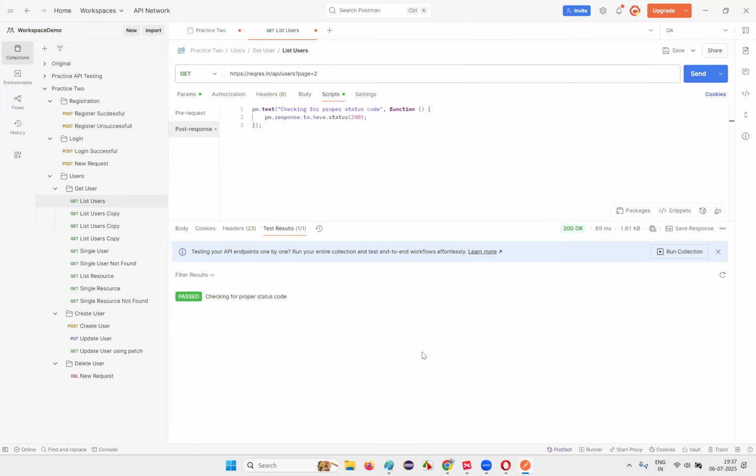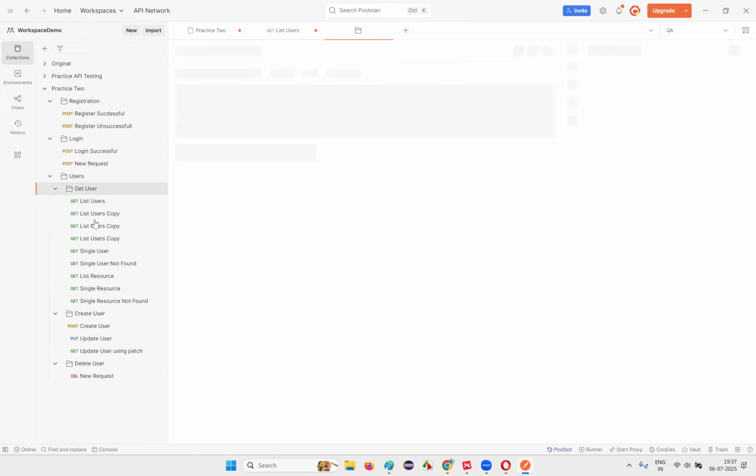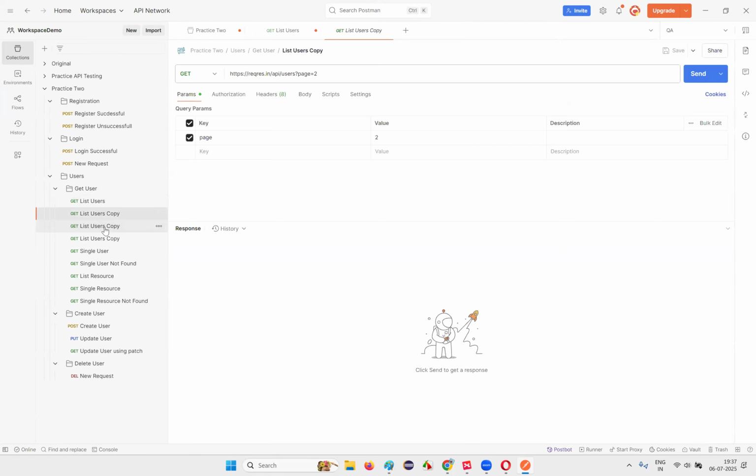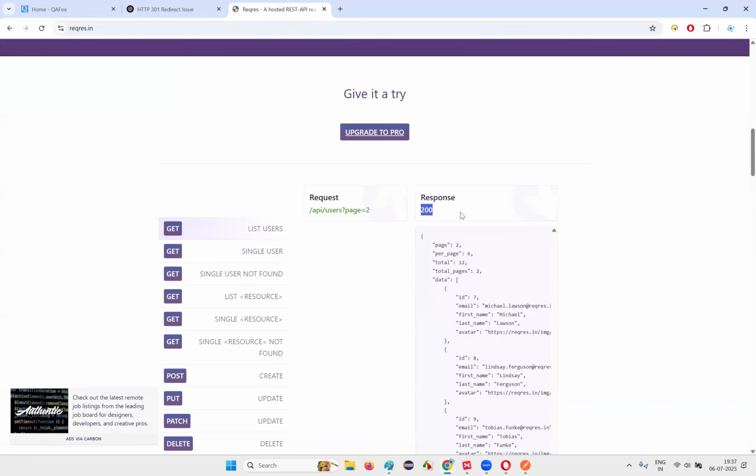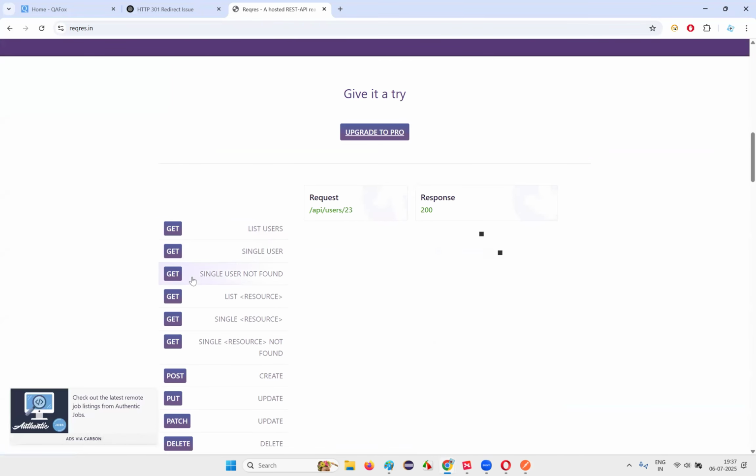For example, I want to do this particular check that 200 OK is coming at the folder level. In this folder, all the GET requests are there, right? Mostly they will give you 200 OK, or maybe they will give you something else, depending on the situation. If you go to the requests, you can understand. These also get 200. This one gets 404.